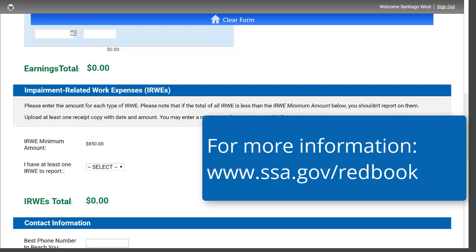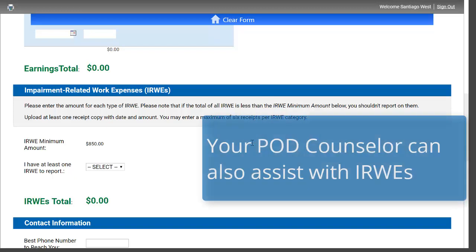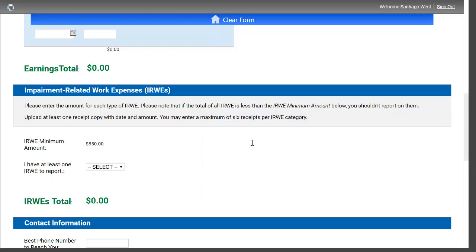If you need more information on what IRWEs are, you can access SSA's Red Book at ssa.gov/redbook. You may also get assistance from your POD counselor with IRWEs. Please note that if the total of all IRWEs is less than the IRWE minimum amount below, you shouldn't report on them.